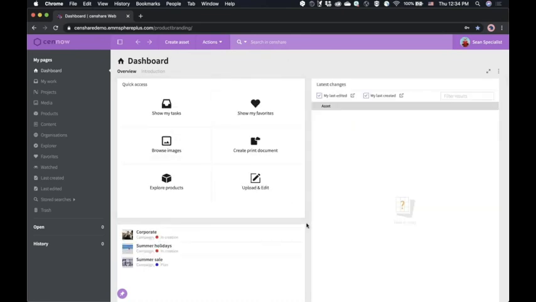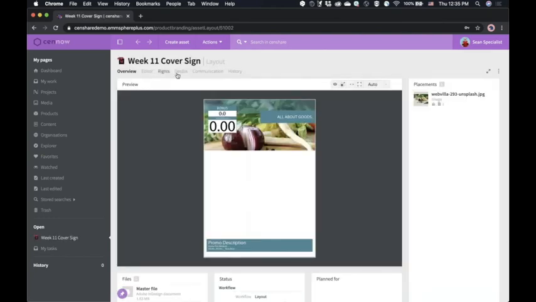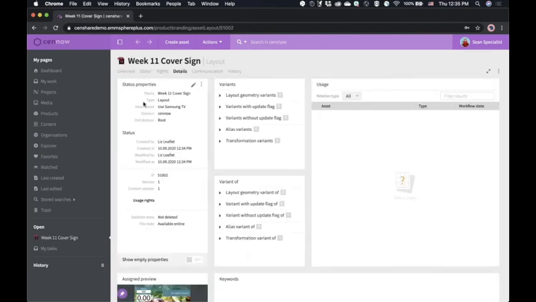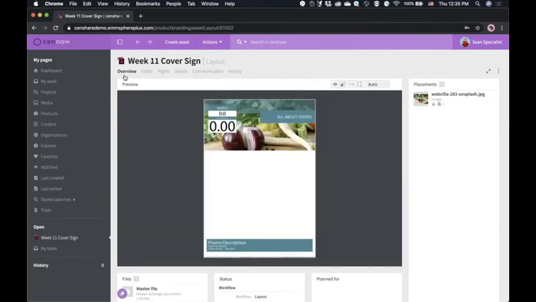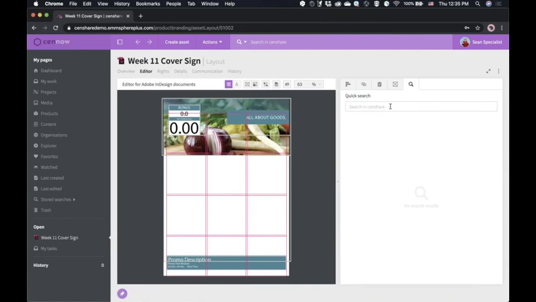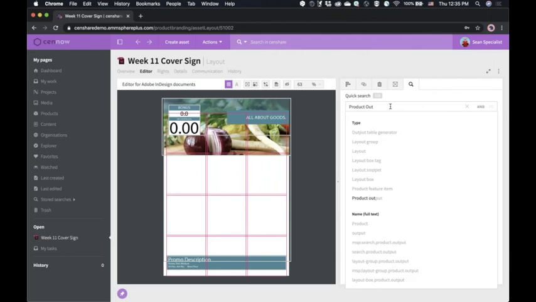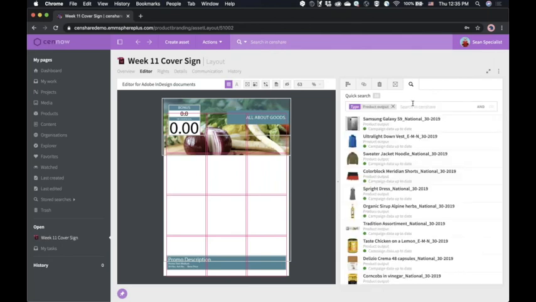So he has a different look because he's more working on just these different items, so he can get quick access to see what he's working on or what are the last things that he worked on. So we're going to go to my tasks, and we're going to see that he has this week 11 cover sign assigned to him now. So you can come in here and start to make changes and go and say, look at the details. You can see like, okay, use the Samsung TV. So he can quickly go and look within our editor here and just do a quick search within here. So he wants to find product outputs because there's nothing assigned to this. So he doesn't have anything that he can just drag and drop automatically. He has to come in here and find it.